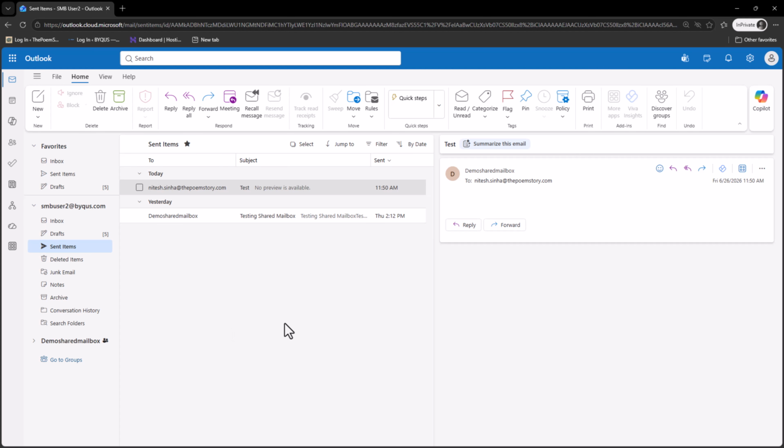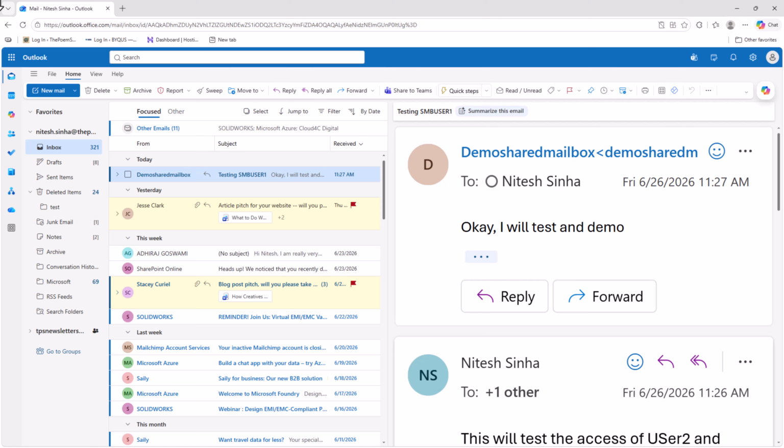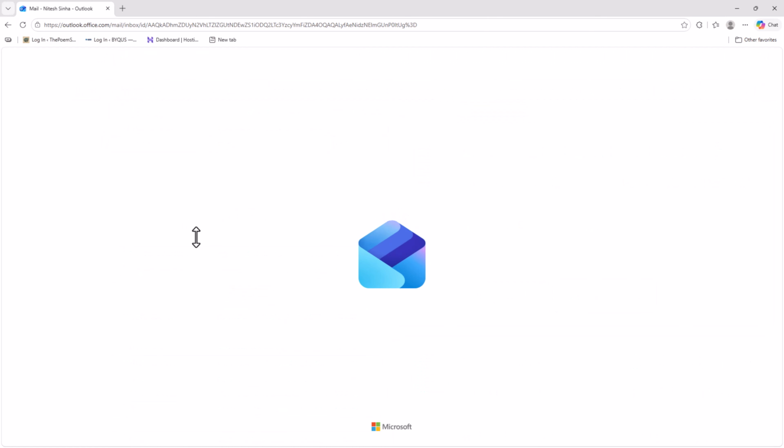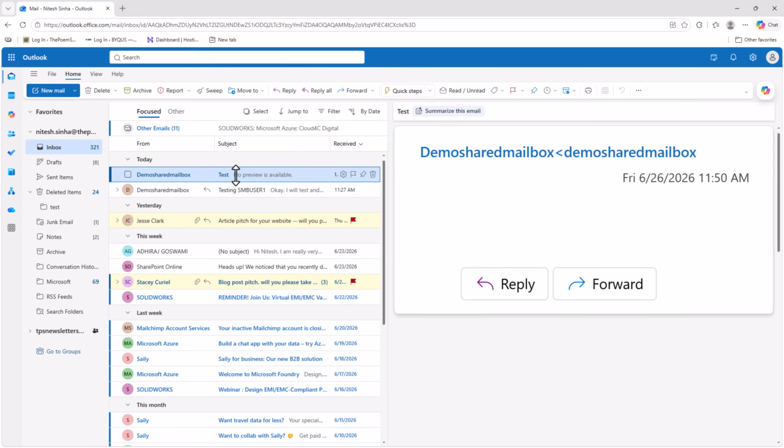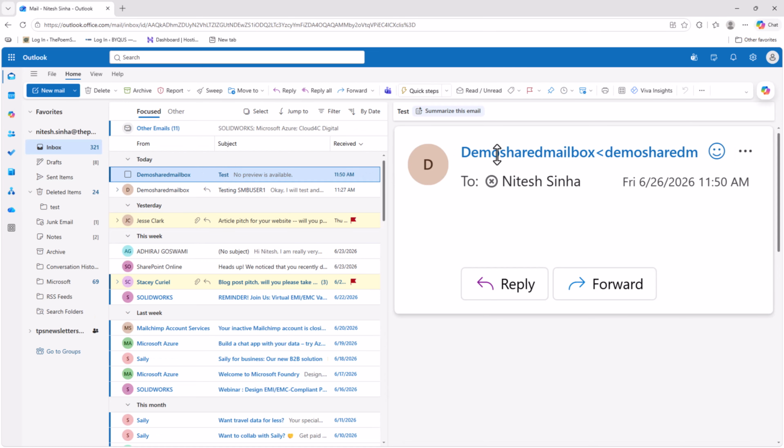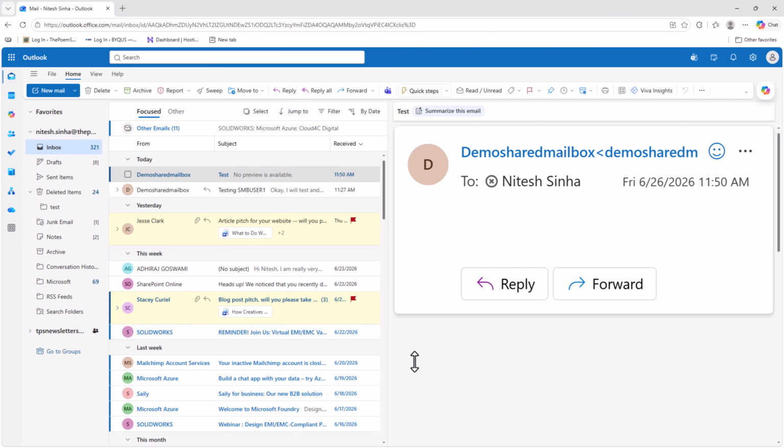Now let me see how it arrived to the poem story. So test, the email is coming from demo shared mailbox again. This means the send as permission actually makes you feel like the email is coming from the shared mailbox.